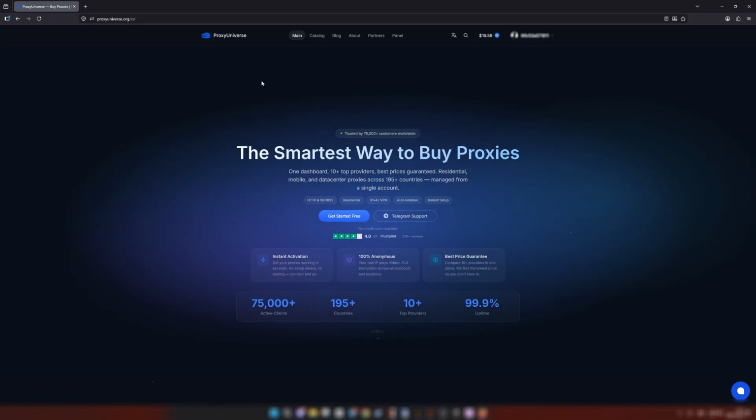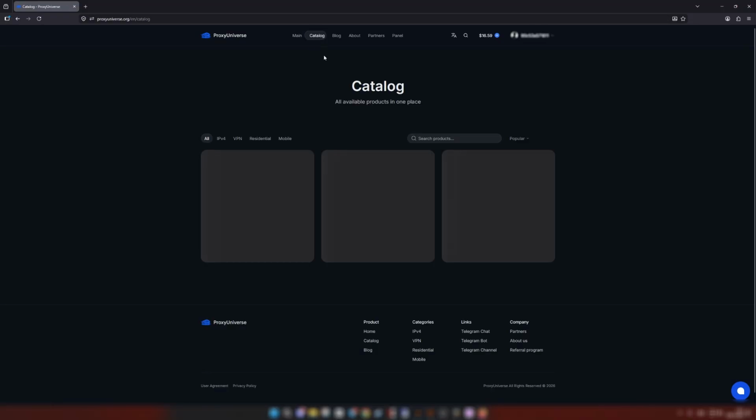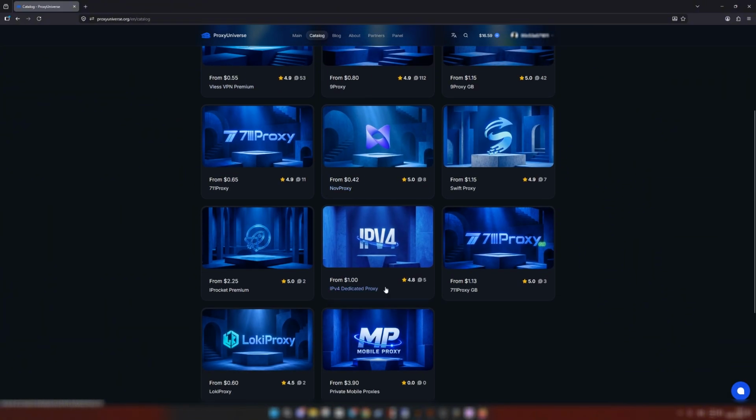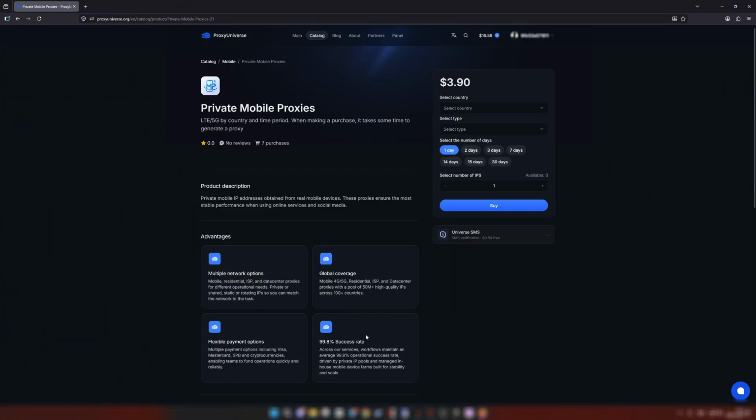Proxy Universe has added private mobile proxies. In this video, I'll show the complete process: choosing a plan, purchasing the proxy, connecting it in Firefox, checking the mobile network, and changing the IP address.